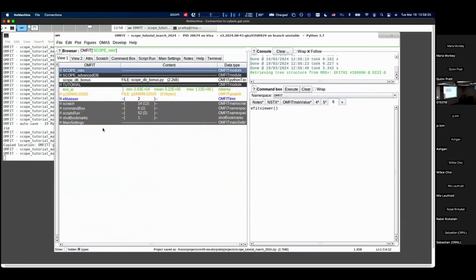Can I ask a question? Yes, go ahead. Sorry. Maybe it's a bit out of the scope, but can you also plot the overlay of diagnostics with this OMFIT viewer? Yes, you can. Now I regret that I closed it. Sorry. But yes, you can.